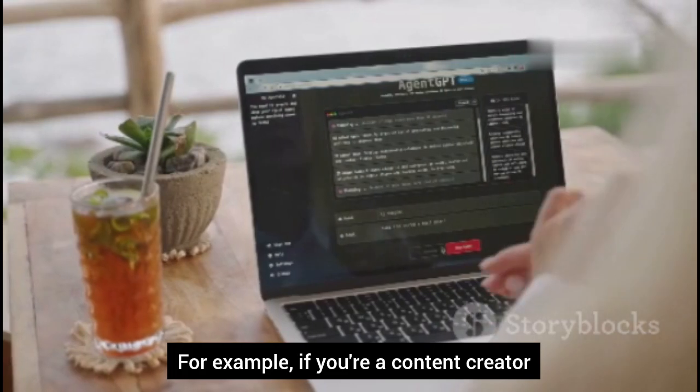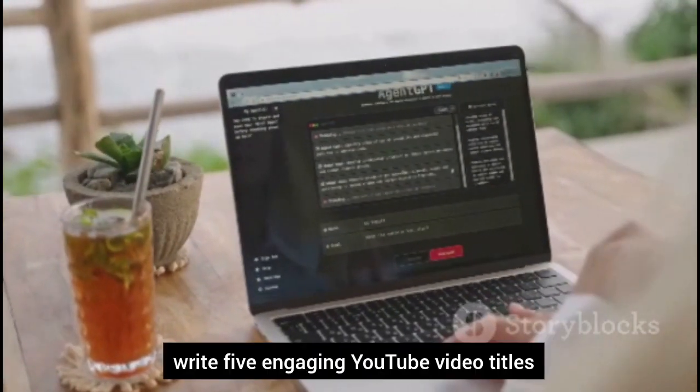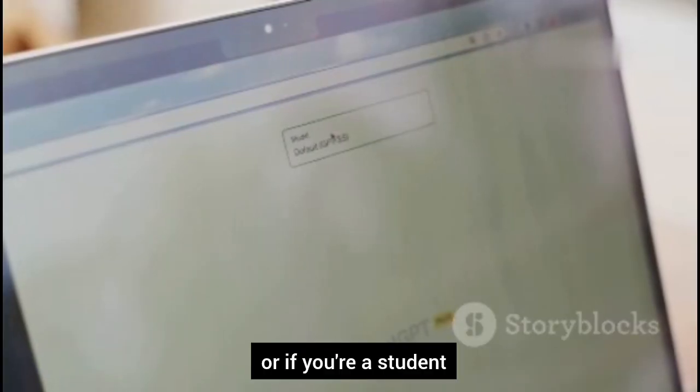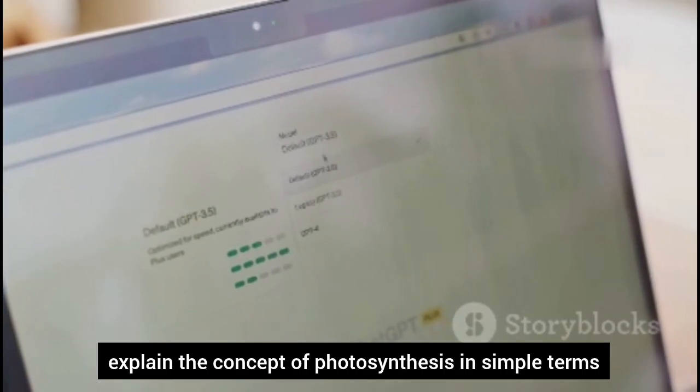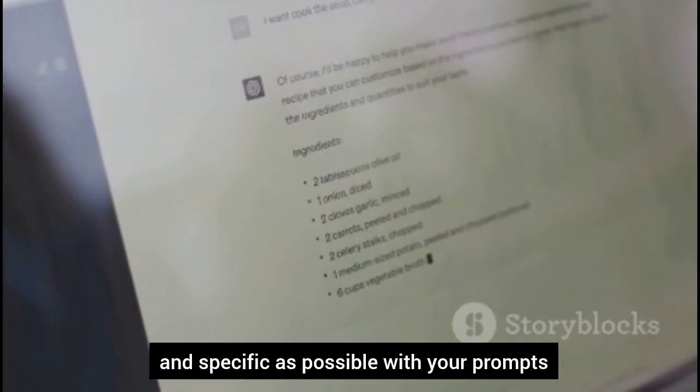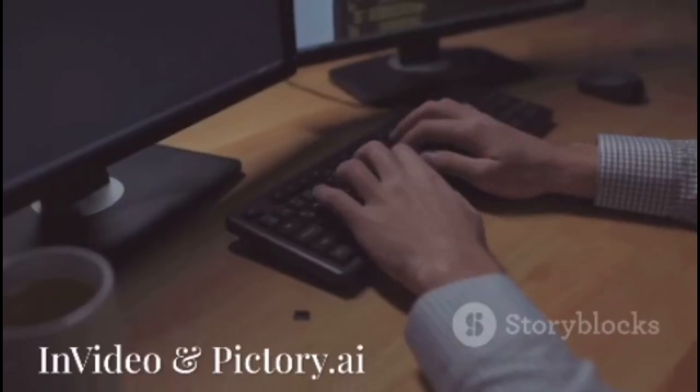For example, if you're a content creator, you could type, "Write 5 engaging YouTube video titles about sustainable living for beginners." Or if you're a student, "Explain the concept of photosynthesis in simple terms." The key is to be as clear and specific as possible with your prompts to get the best results.